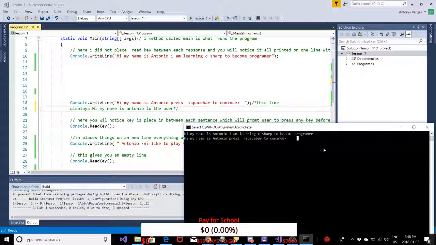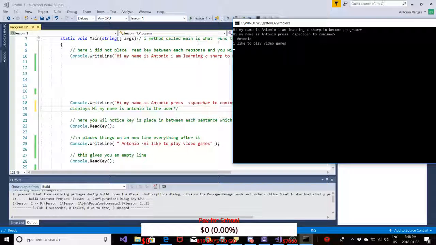It's just waiting for me to push something, push spacebar. Really, I could push anything I want, and it'll prompt the next message. And again, you're going to notice here it says, Antonio, I like to play video games. Now, the question is, why did that put that on two separate lines when I only pushed one key?